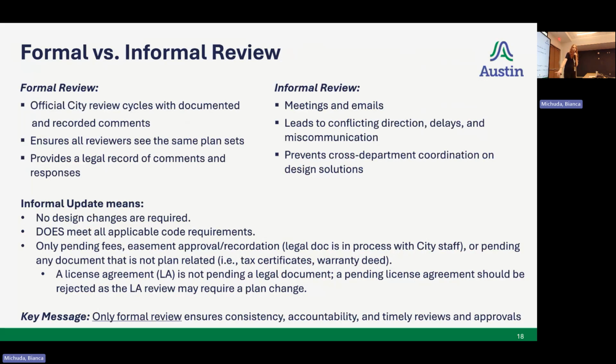And the last item on here also speaks to license agreements. That is not an informal update. Like I said, it's a separate review process that happens concurrently with site plans. So the key message here is to only do formal reviews if possible.